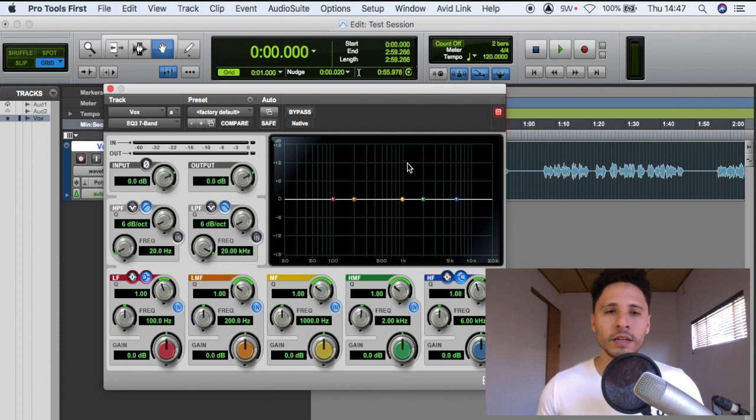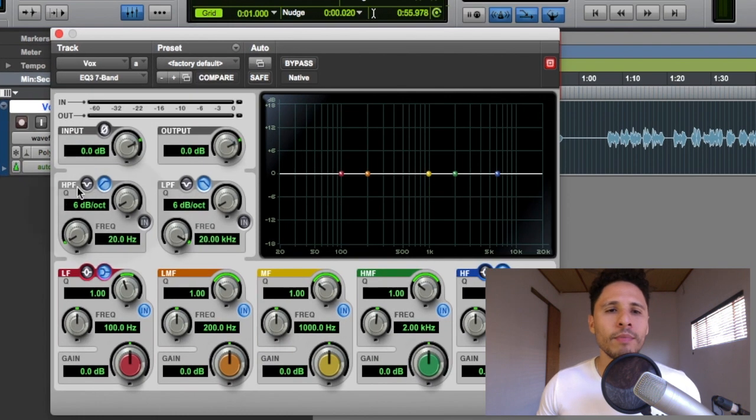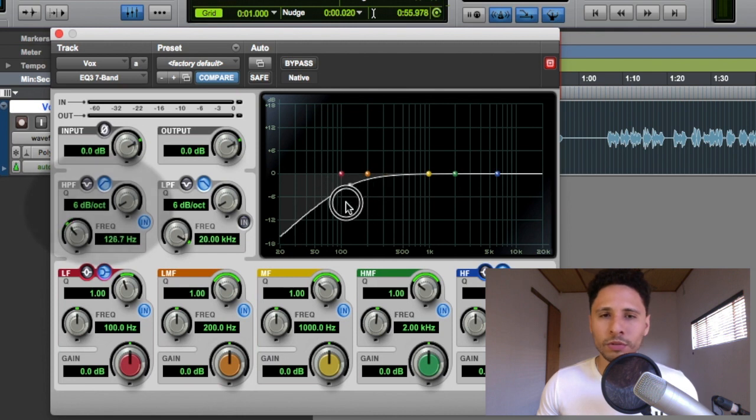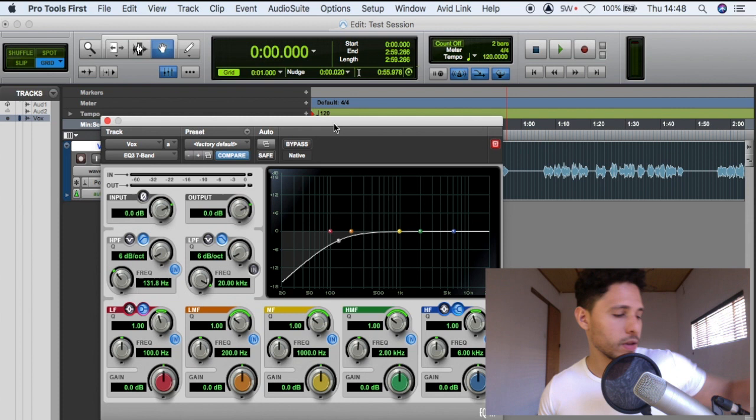So as I said earlier, parametric EQ is something that allows you to add filters. Over here we have a high pass filter that I can just throw in here on the vocal to remove some bass. I'm going to play you the vocal so we can see how that actually sounds.